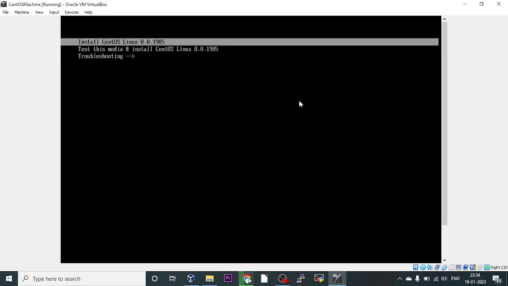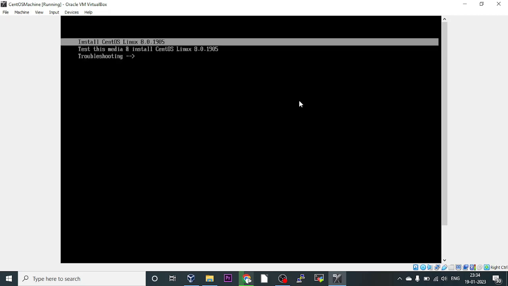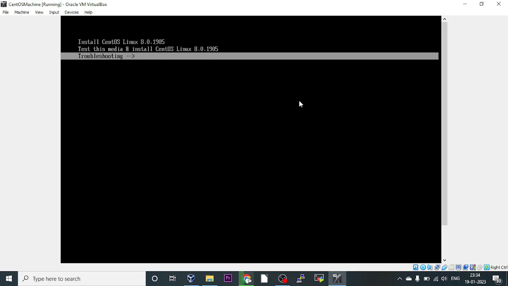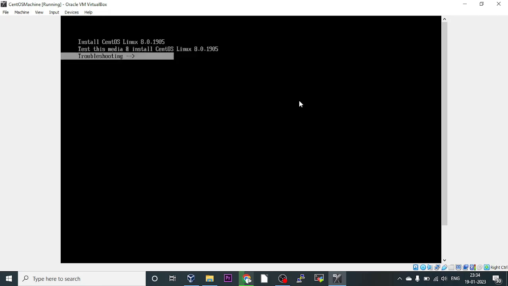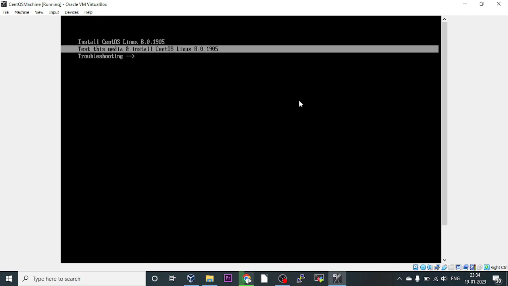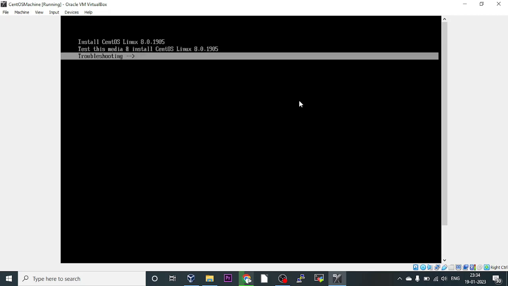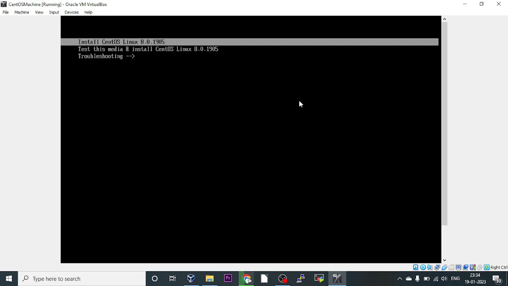Okay, now the installation process has started. My virtual machine has started with the CentOS ISO. From here we will see how to install CentOS and what all the steps are. Here you see three options: Install CentOS Linux 8.0.1905, then Test this media and install CentOS Linux 8.0.1905, then Troubleshooting. We don't want the other two options. If you test the media and install CentOS, it takes lots of time and is a waste of time.